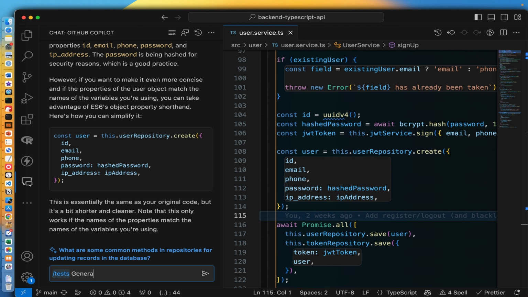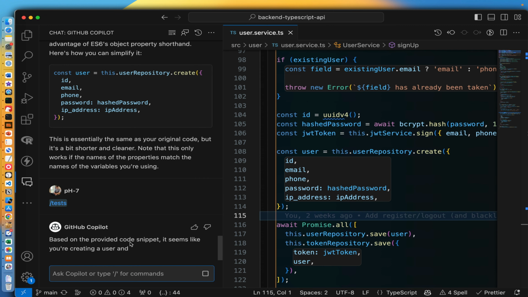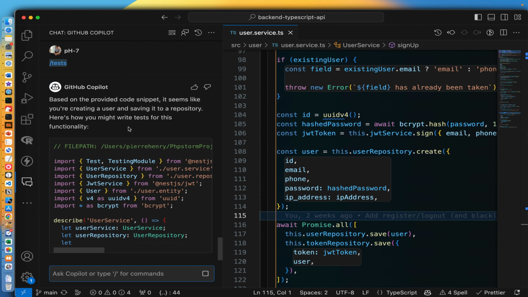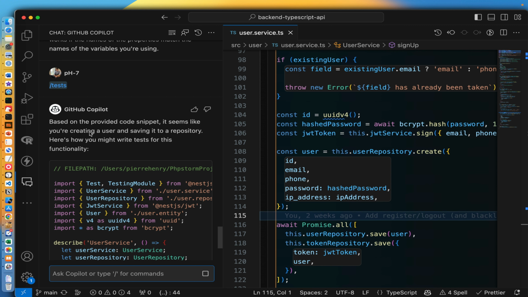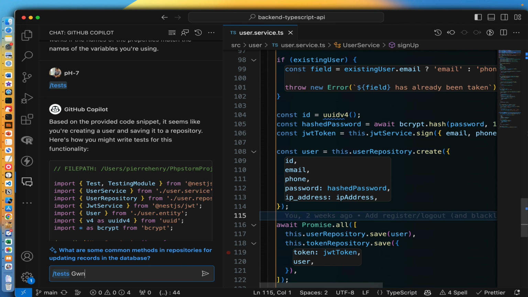You can also use the famous Control Z or Command Z shortcut if you need it. And here you see I ask for a test and it will generate a test for me. So now I have a new test for that portion, and it will also mention to me the file path where I should add the test.